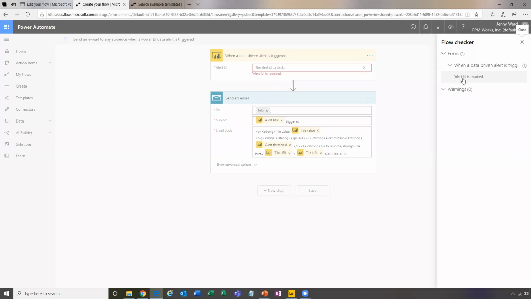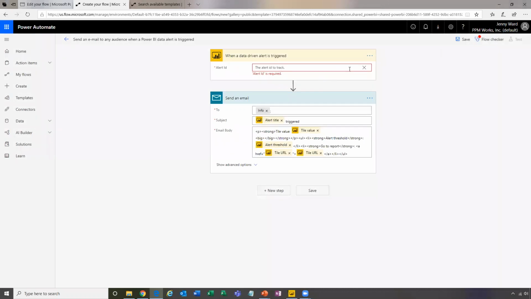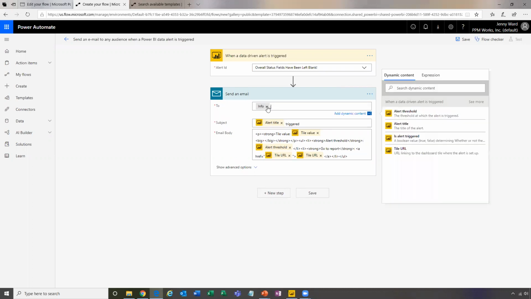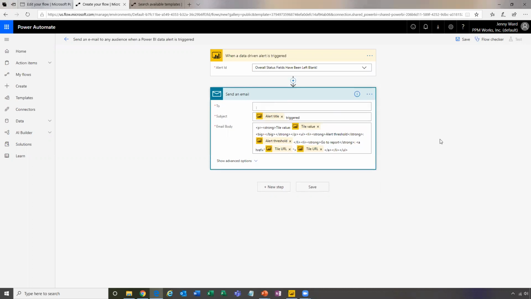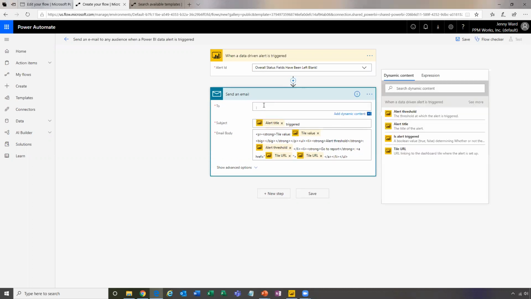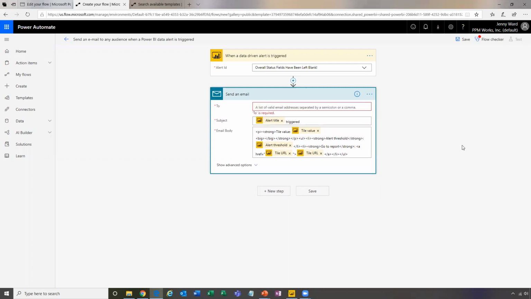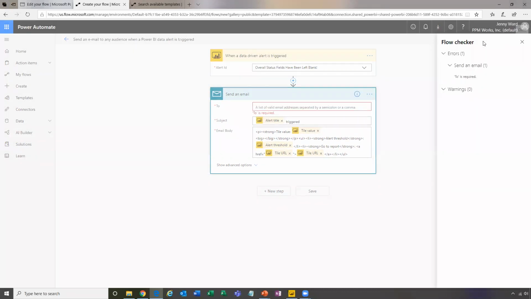Oh, you forgot to put in alert ID. Okay. So if we did this and we click here and we put this back, and then if we take this email address out, okay, now let's see if it's smart enough to catch this one. Yep, see how the red dot appears again? Send an email, so it's in the send an email flow component.